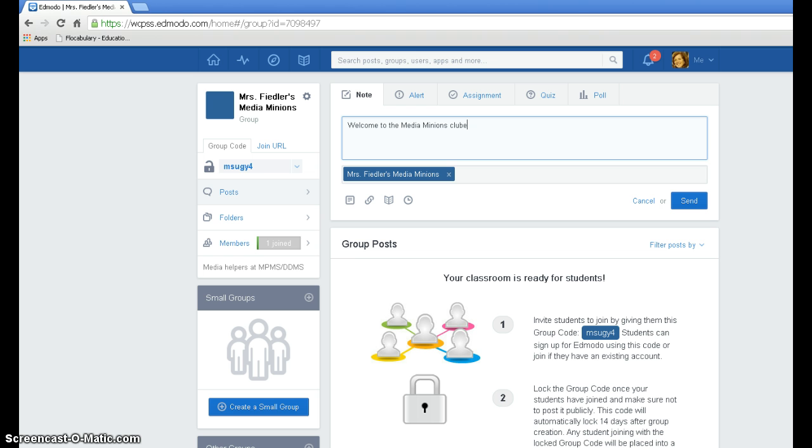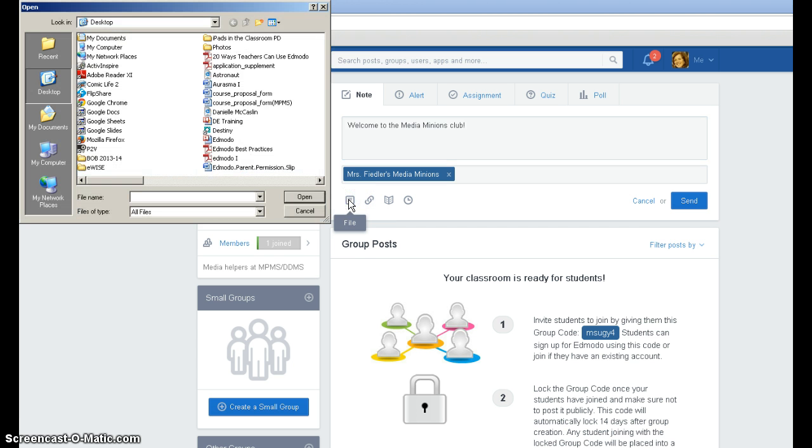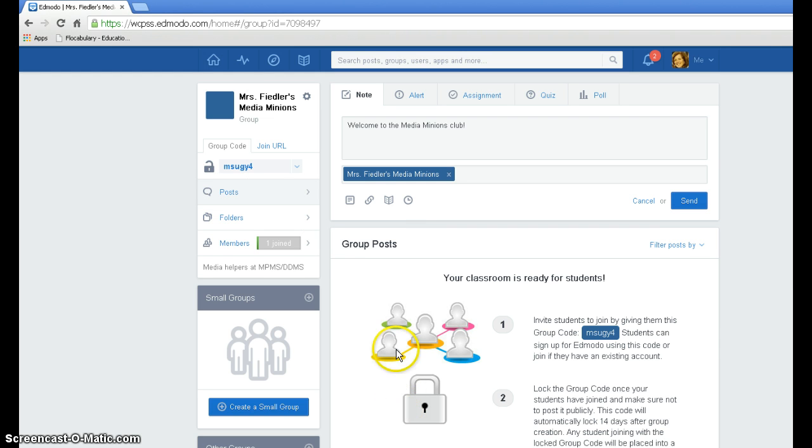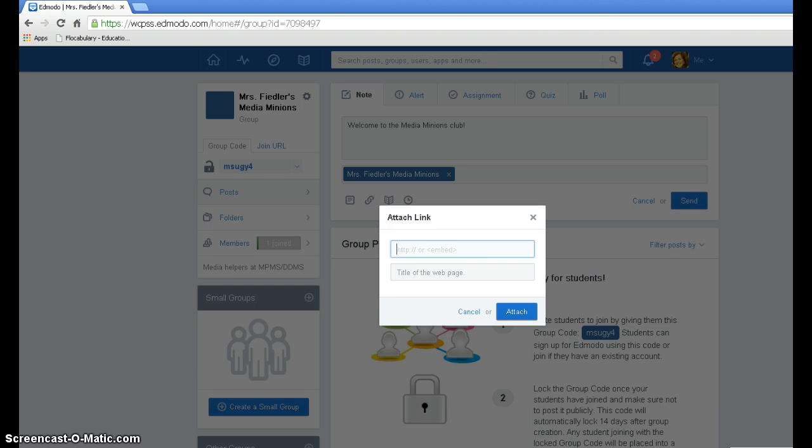And we can now attach things if we'd like. So if you would like to attach a parent permission slip or a registration form or something, you would go to this file icon, and then you could choose something from your documents. If you would like to share a link with kids, you click on the link icon, and then you simply copy and paste whatever link you would like to attach.